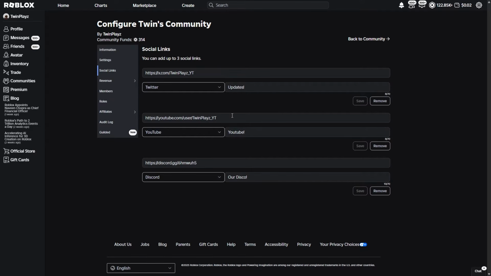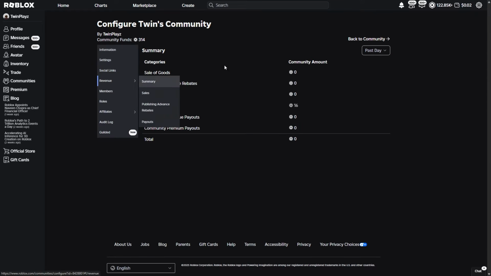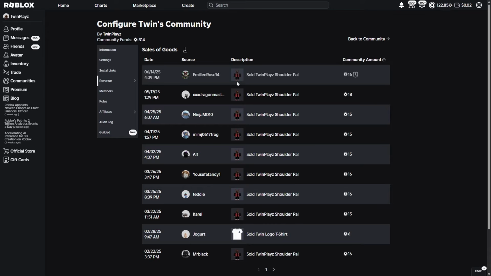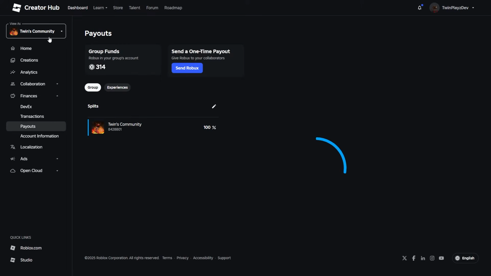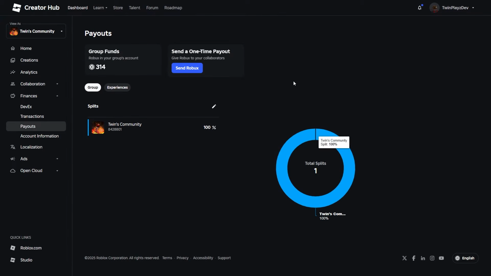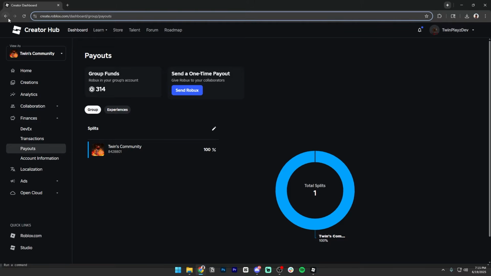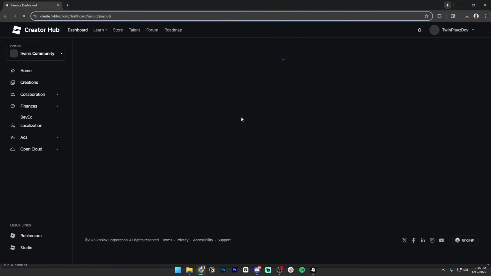Social links. These are where you add your social links, so I would always do this and make sure it's up there. And then revenue, of course, talks about revenue that you make. So like people are buying my Solar Pal, so you'll go through here. Pros and cons, always put your games under a group, because you can later just pay out to players, which is nice, which this kind of talks about later on, but we won't worry about that for now.